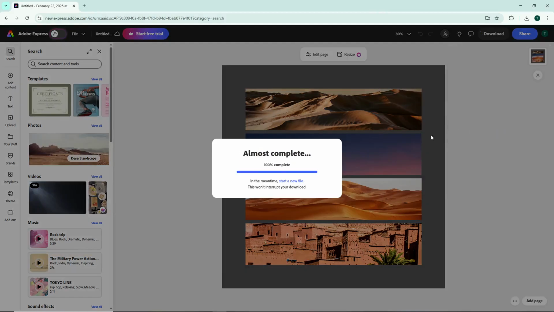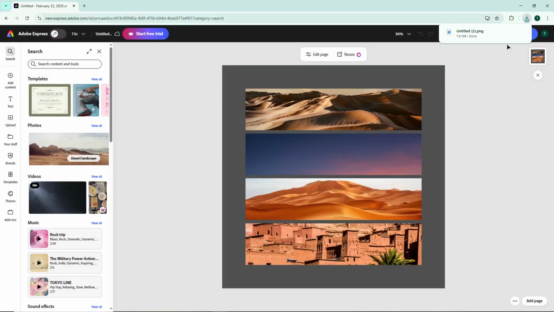Your project will now begin processing and will save to your computer's default download location. Depending on the size and complexity of your project, this might take a moment, so give it a bit of time to complete. Finally, once the download is complete, look again at the upper right corner of your screen.